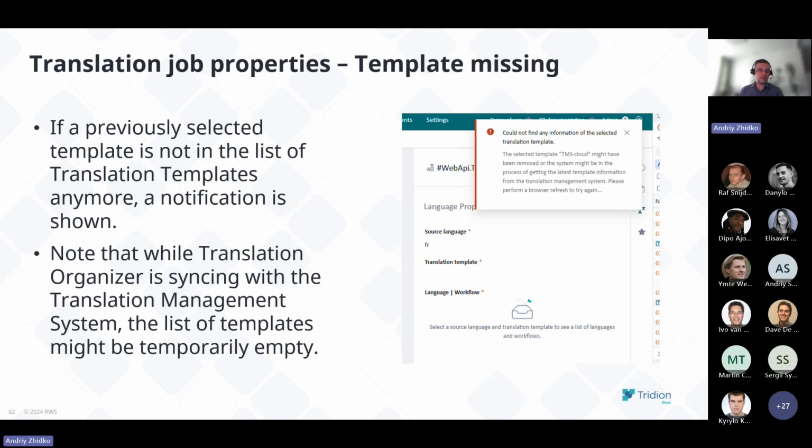Yeah, as I mentioned already about the synchronization process, there might also be a situation when, as part of the synchronization process, a template was removed. In this case you will see a notification, a message indicating that, and then you will need to specify another template for your case.